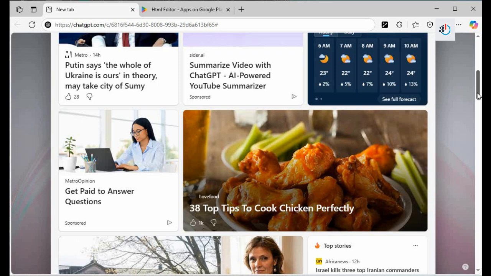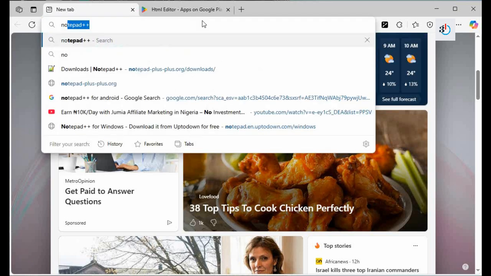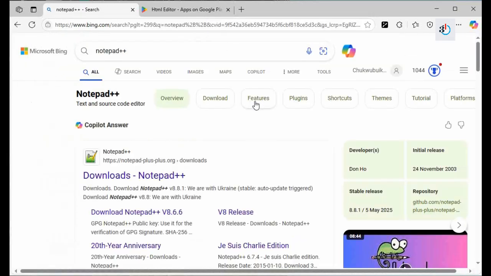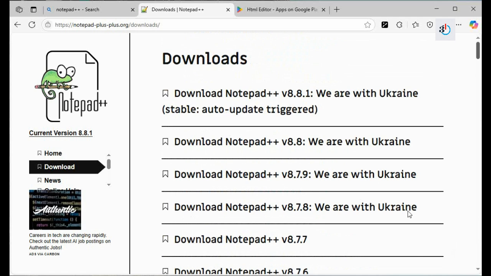The main reason is because I see it as a simple editor. It doesn't come with complications or lots of settings. It's just a smooth and easy to use editor. So to download Notepad++, I'll just search for it, Notepad++. Okay, this is the website. Just come here. These are the different versions. I think this at the top is the latest version, 8.8.1 for now.